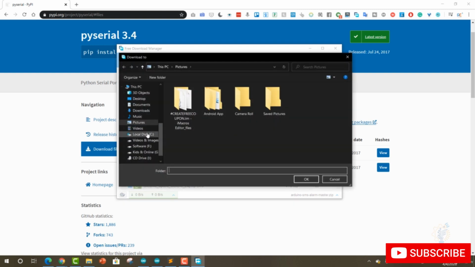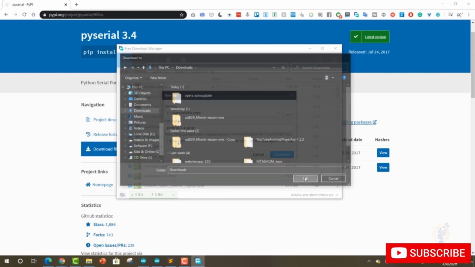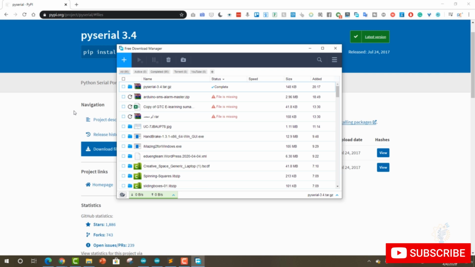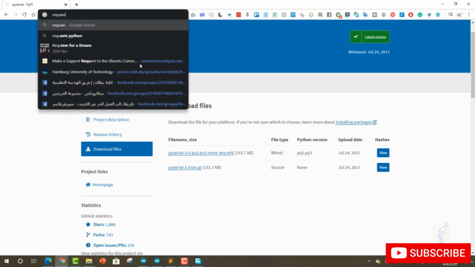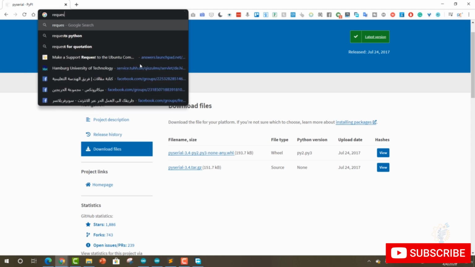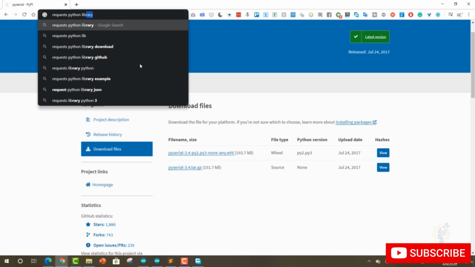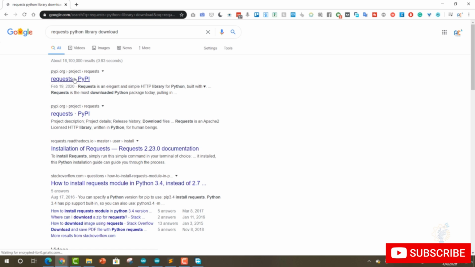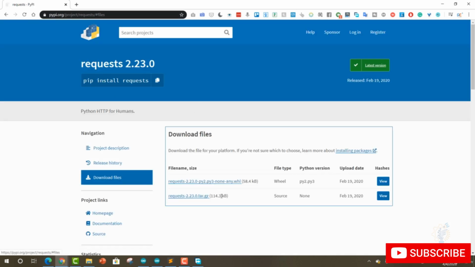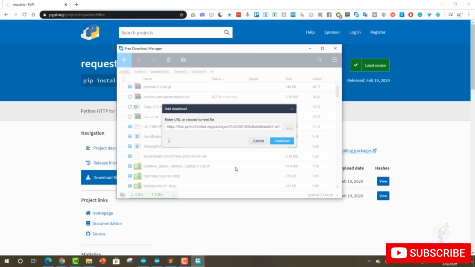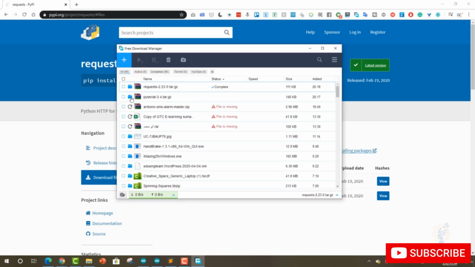Let's place it in the downloads folder, click OK, and we will also need to download the requests Python library. You should do the same. As you can see here, this is the first result. Go to the download files and download the requests library. Now we have these two libraries.